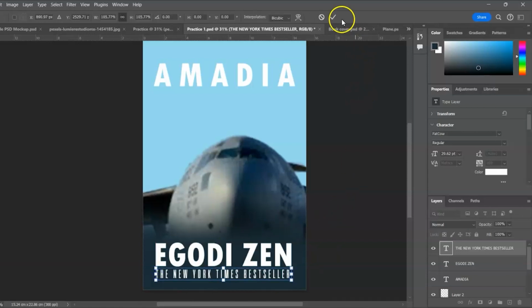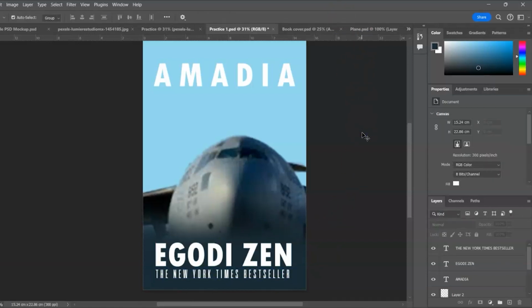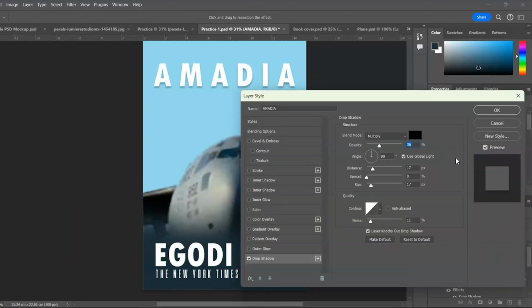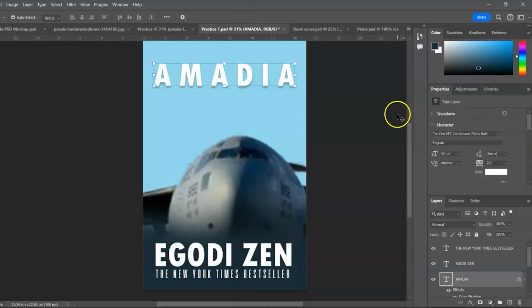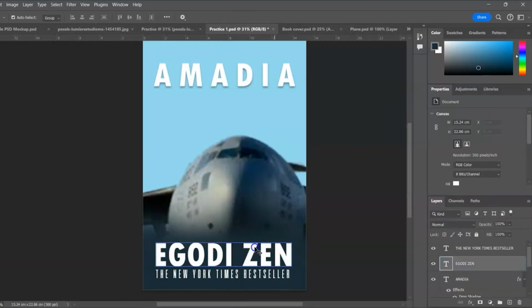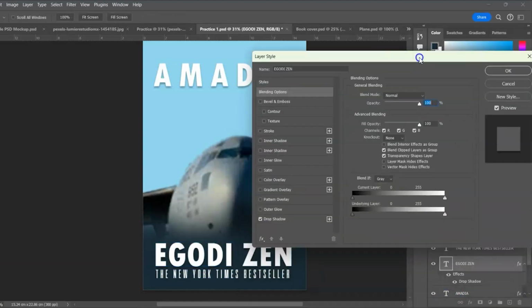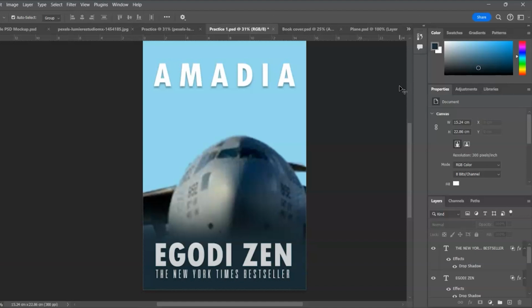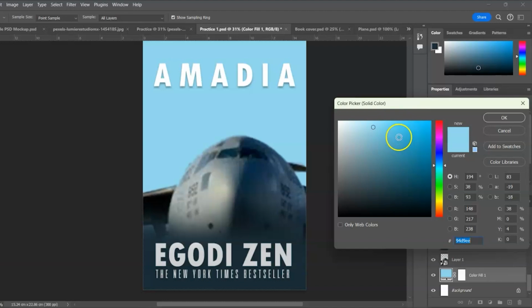Finally, add drop shadow to make the cover titles pop. Then go to the layer style, FX. Select the drop shadow and wow, adjust the setting if there's need to do that. Do the finishing touches. To make the design elements belong together, go to Adjustments, select Color Balance and adjust to your preference.